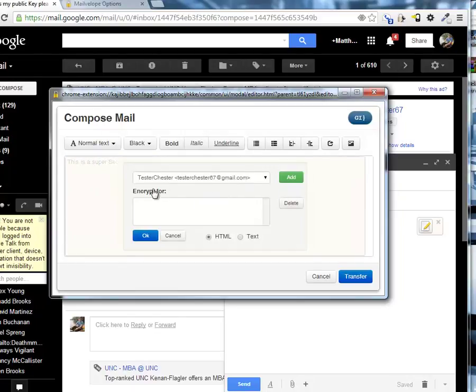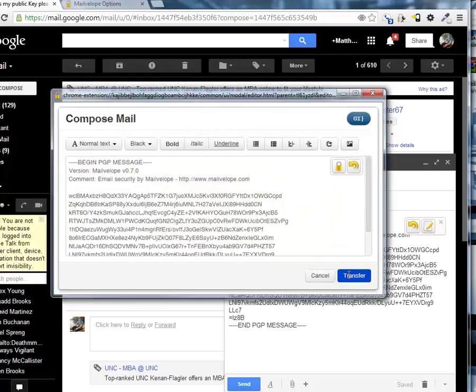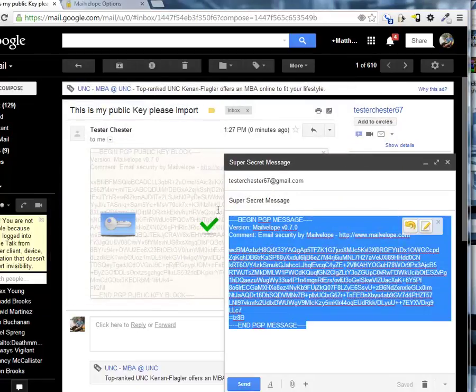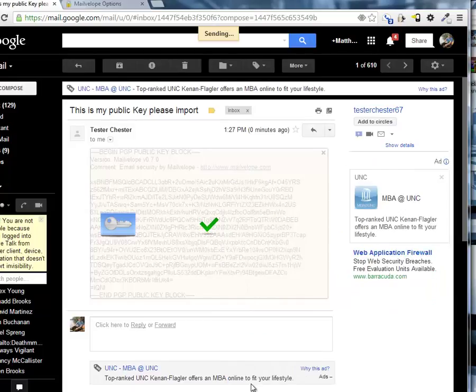It's going to take some time to encrypt it, and there it is, your recipients. Yes, that's who we want to send it to, so let's send it to him. Hit OK, and now it's encrypted. You're going to hit transfer, and that's the encrypted message. If you have a longer message, it's going to be a little bit longer. So you're going to hit send.